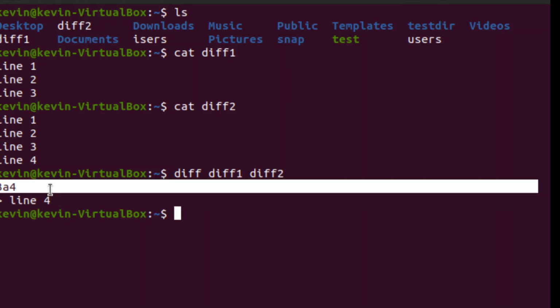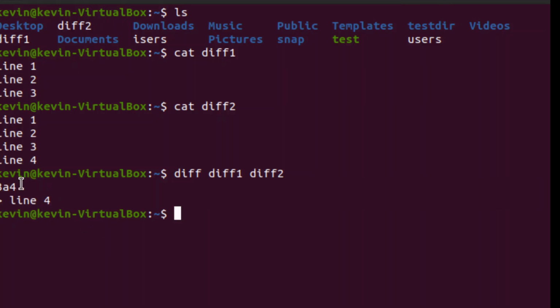So what this means is after line 3 we need to add a fourth line for it to be the same as the second file. Now at first it seems like that's not very helpful, but when we're running code that's actually going to be very useful. It's going to tell us in this first file something is different after that third line. Okay, we need to add a line to make it the same.